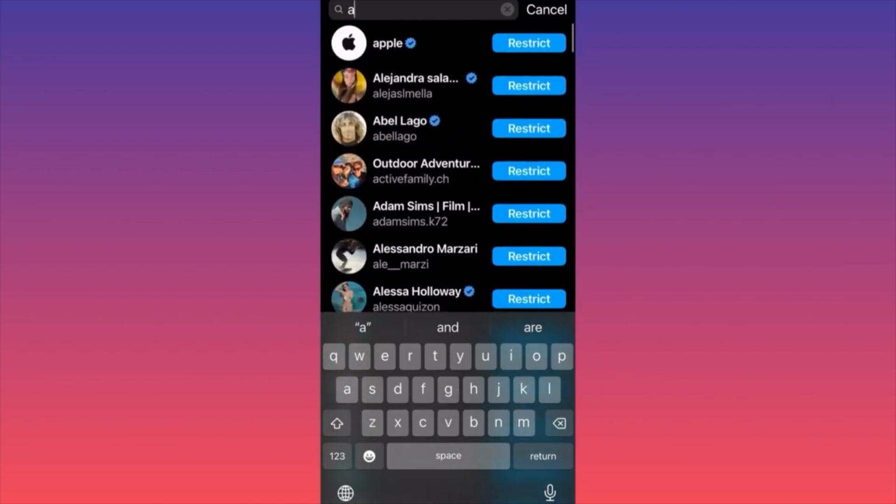doesn't have to be your friends or followers. As you can see over here, I have Apple and I can restrict Apple, even though Apple doesn't follow me. It's not part of my following list. So essentially, you can restrict public, professional, or personal accounts without any issues. All you gotta do is click restrict, and if you want to unrestrict them, you just have to go back over here and click unrestrict.